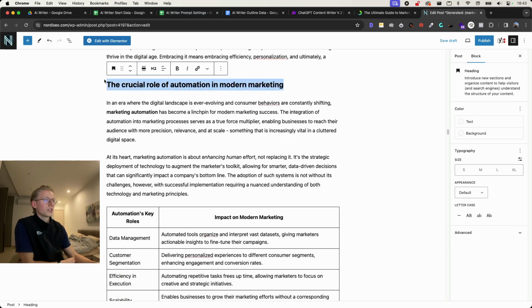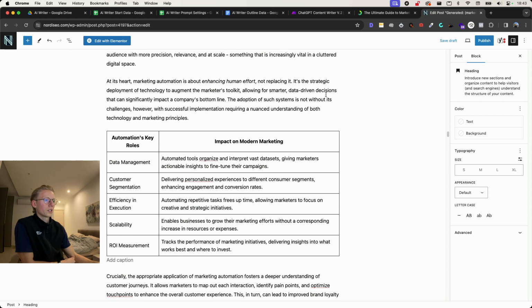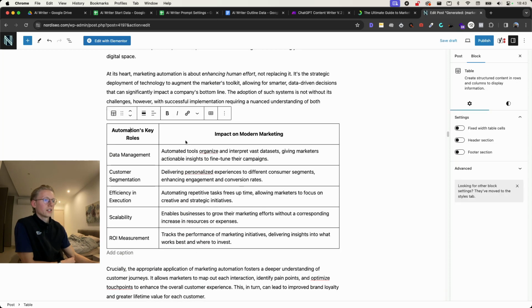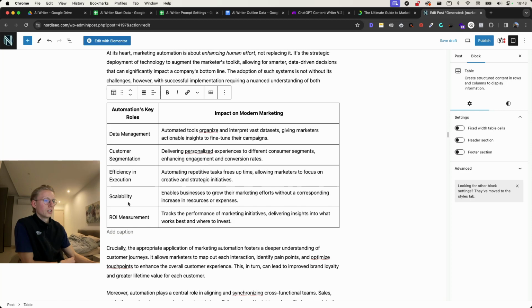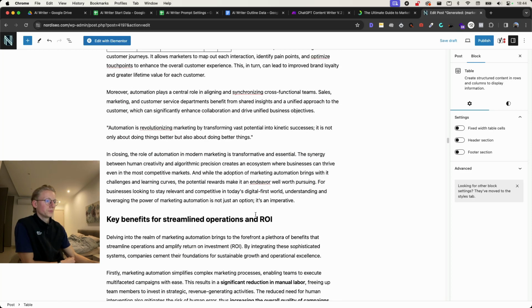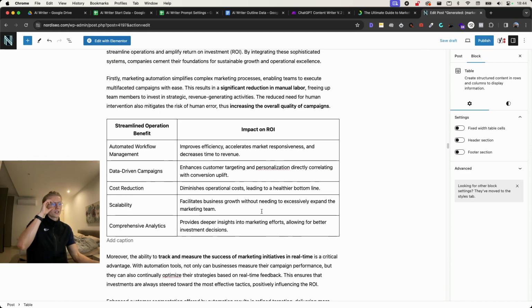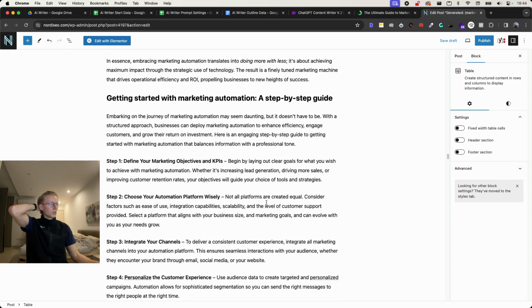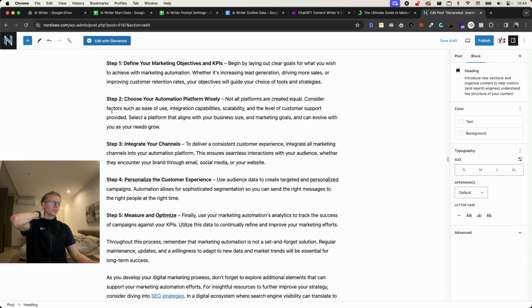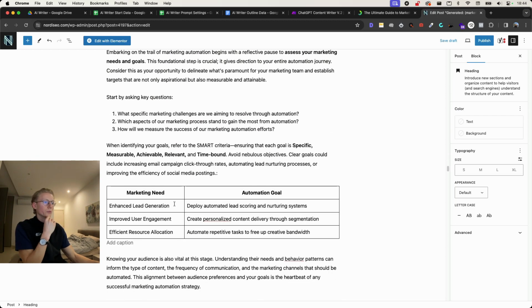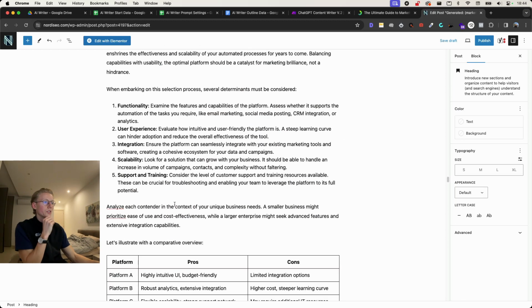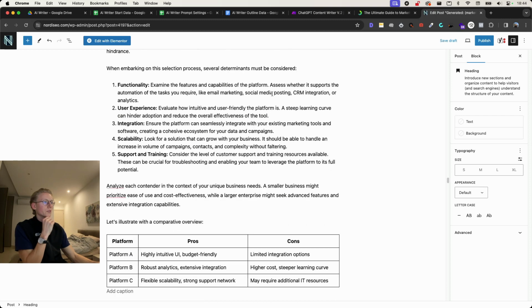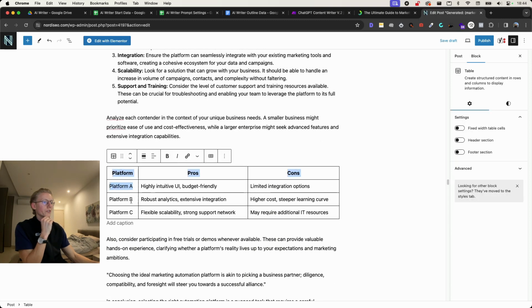Here we can see the crucial role of automation in modern marketing, and it says key roles, and you have a table here. That's quite good. Another table here. Here we have the step-by-step guide. Let's see how this one goes. Summarization with steps here. And then we go into each step. So selecting the right automation. Here it says platform A, platform B.